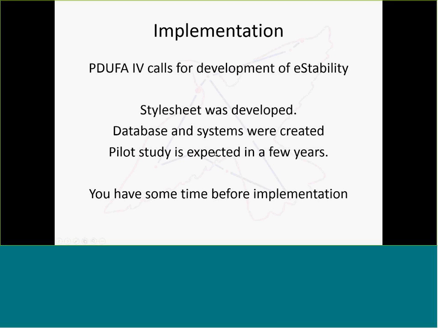Now, they are planning a pilot study. They have not yet started it, but it is still under development. They're still looking at it. So what this means is you do have some time before implementation, but it's important to keep this in mind because things will be coming up faster than you can imagine.